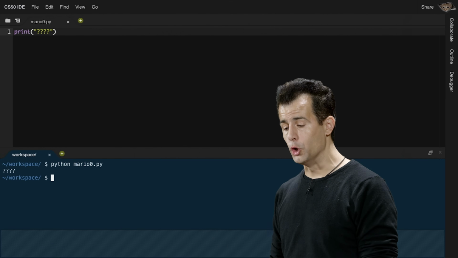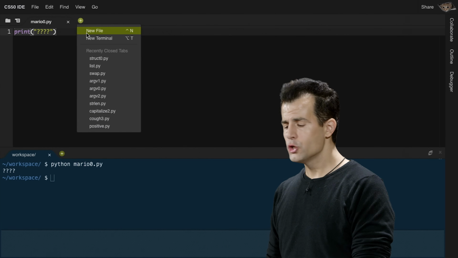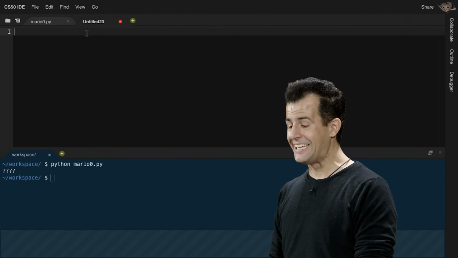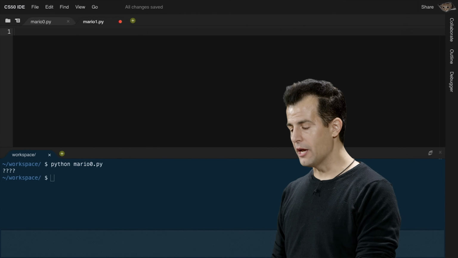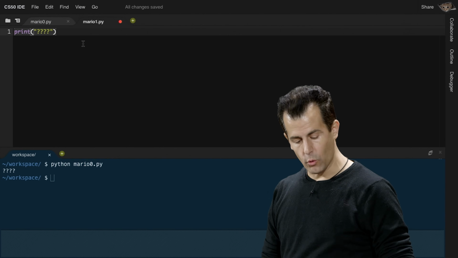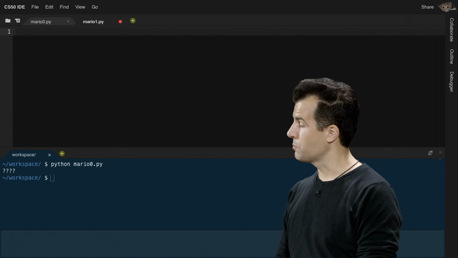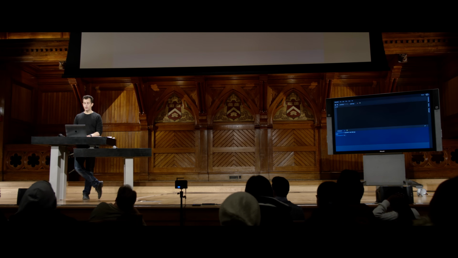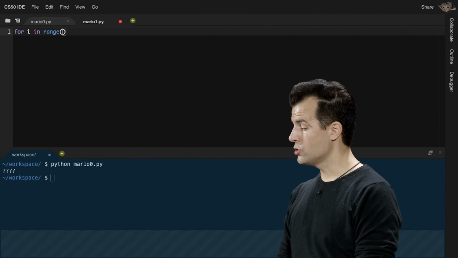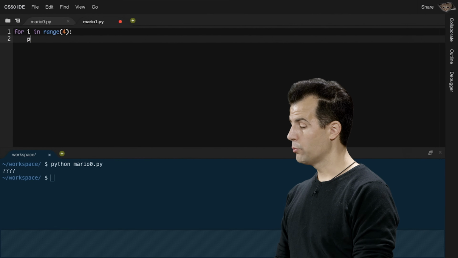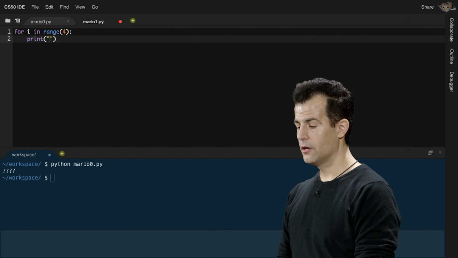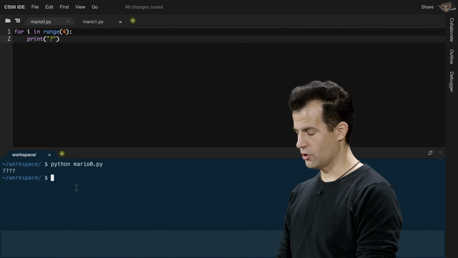Let's do it at least with a loop, as we've often been doing, just to improve the design, even though this is a very tiny example. So mario1.py, let's go ahead and print this out with a loop, for instance. So how do I do this? How do I print 4 question marks, but one at a time? For i, and yep, range 4. Print question mark. Save. All right, so Python, Mario.